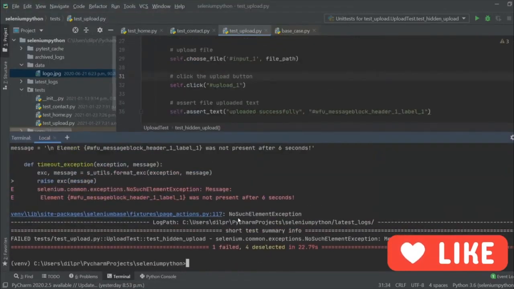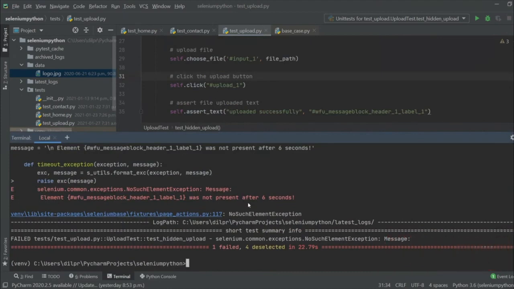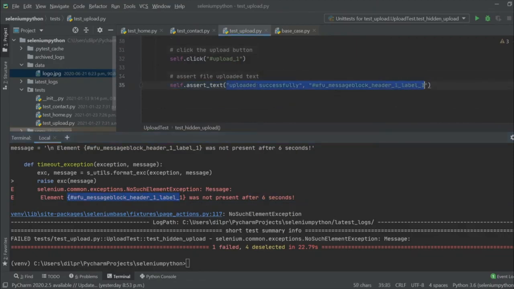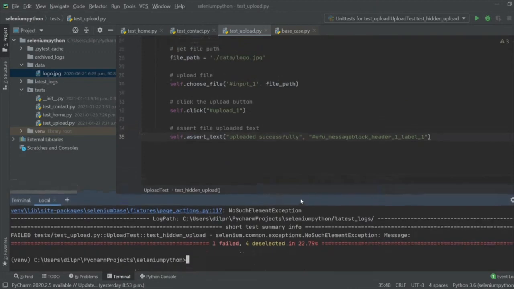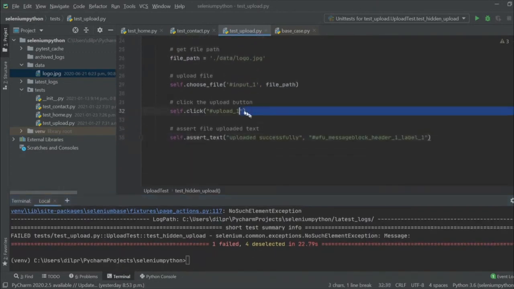Okay, so if you notice, it opened up the Practice Automation Bro website, and then it just stood there for a couple of seconds, and then after that, our test failed. So after 6 seconds, our test failed. And it's saying that this element right here, which is what we were passing for our assertion, is actually not visible or not present. And the reason for that is because it cannot even upload anything. So if it's not able to upload anything, obviously it will not find any upload text.